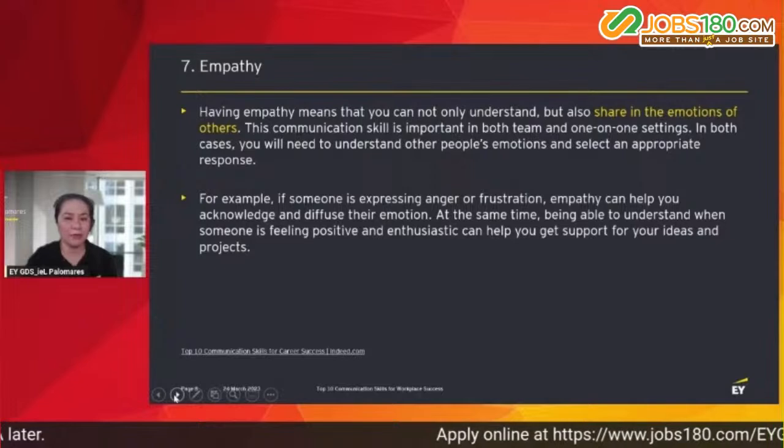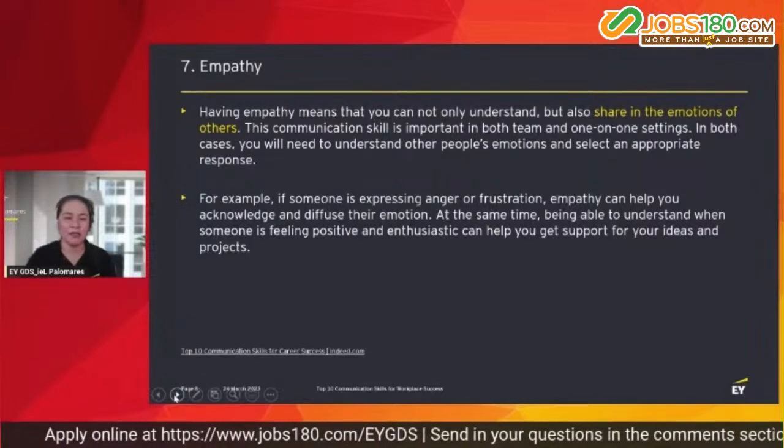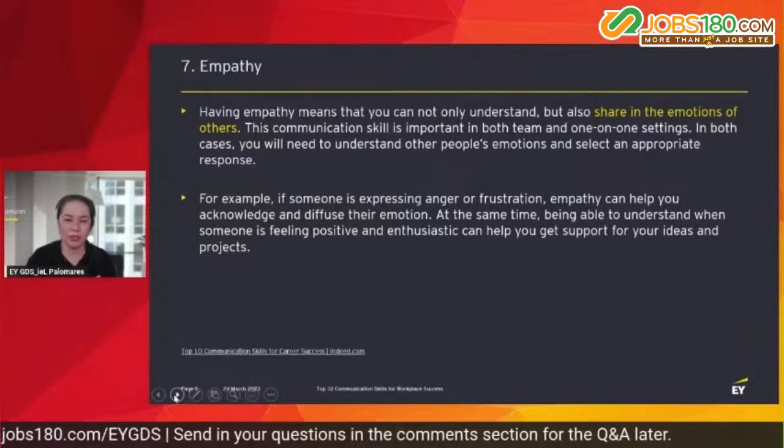So pag mainit na yung ulo, wag niyo munang kukontrahin to avoid conflicts, because it might escalate and turn into something that you don't want to happen. Diba? You might be reported to HR or something.